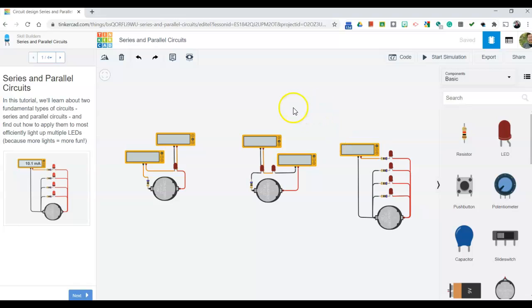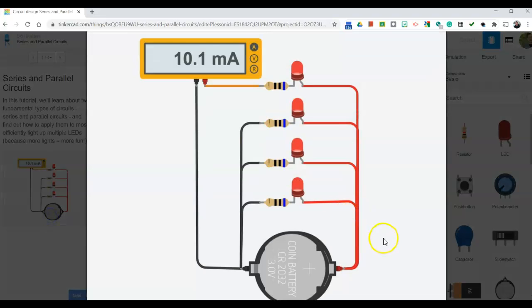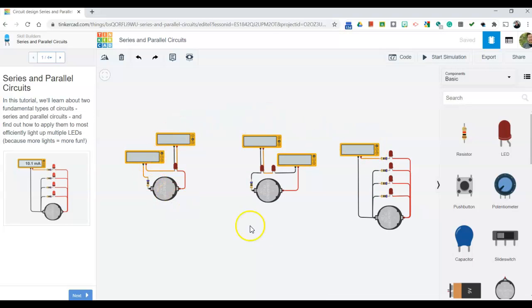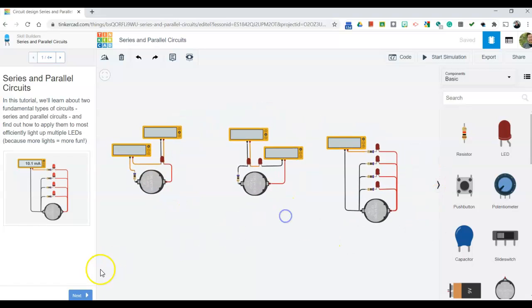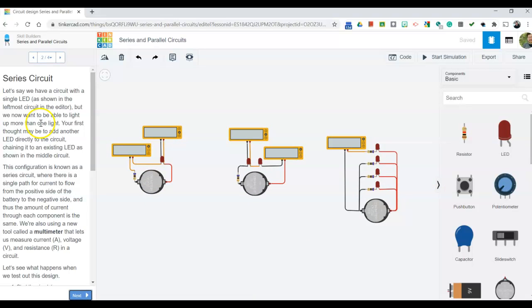Let that load up. In this tutorial, we'll learn about two fundamental types of circuits, series and parallel circuits, and find out how to apply them to most efficiently light up multiple LEDs, because more lights equals more fun. So here's an example of what we're going to end up doing. And we have several circuits already created in our workspace for us. Go ahead and click next.